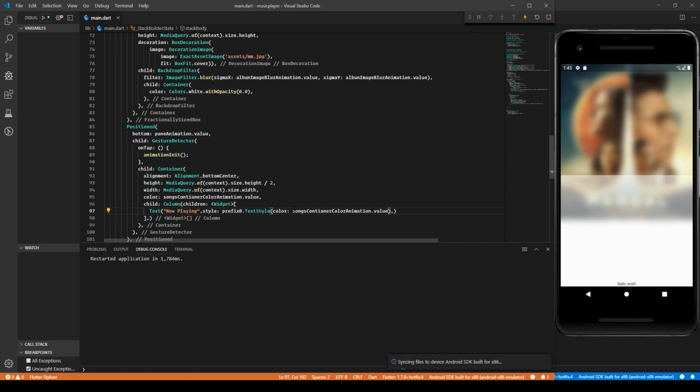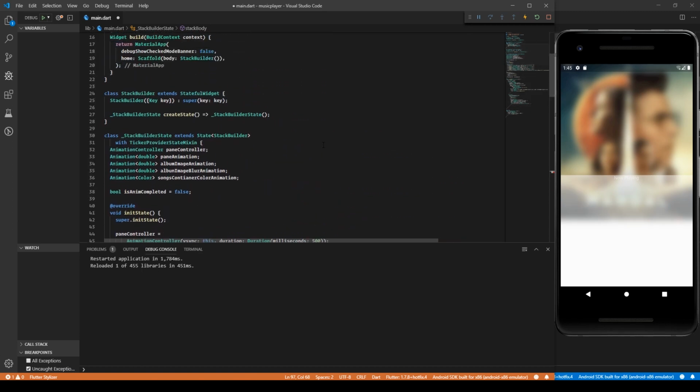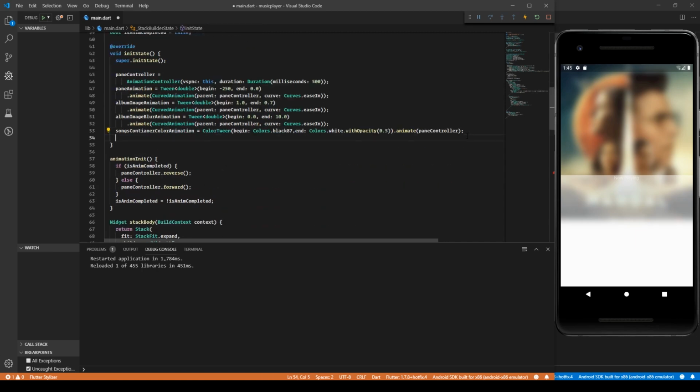Okay, so the thing is, now we need to create another controller, new animation. We cannot use this because we need a black color on white and white color on black. So we will create another animation, the same color animation for the fonts and icons. So we can say over here a songs container text color animation. So just go ahead, copy this, and just paste it over here.